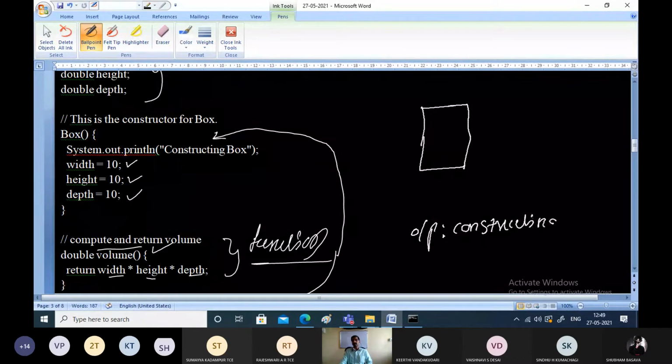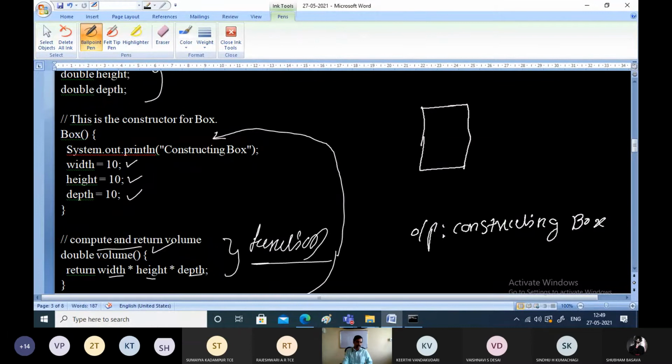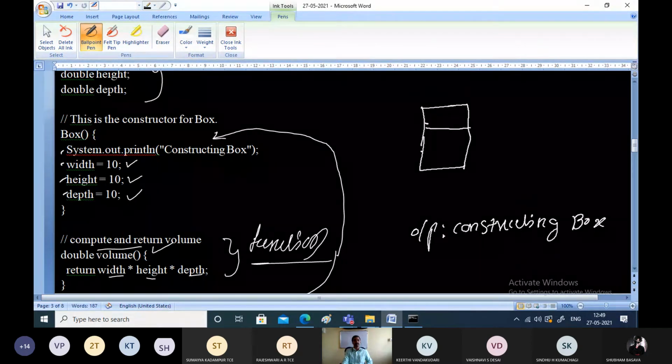It will print "constructing box", because that is the definition. All these four statements present within the constructor will be executed now. So the first statement is "constructing box". The next statement assigns these data members some values: width, height, and depth.